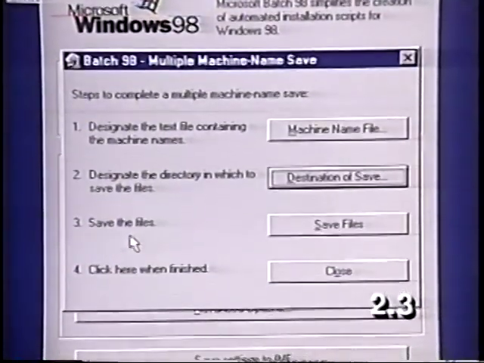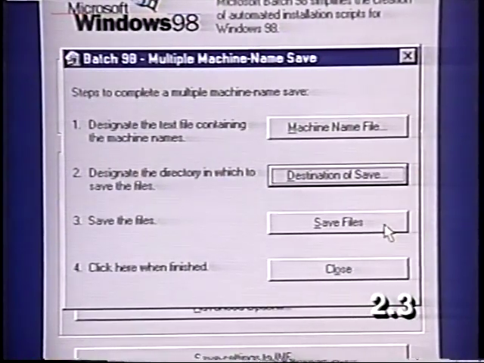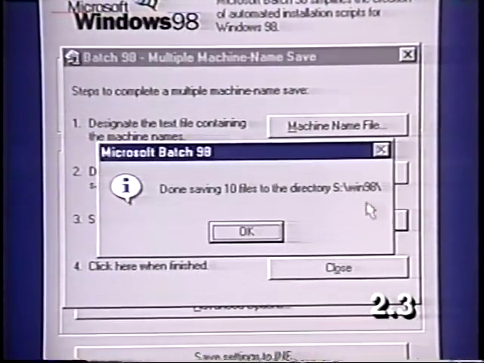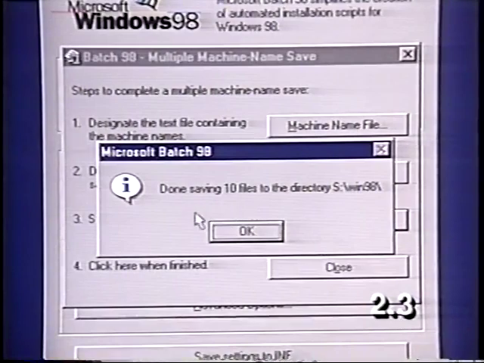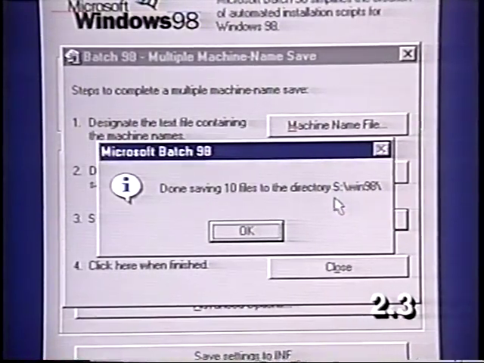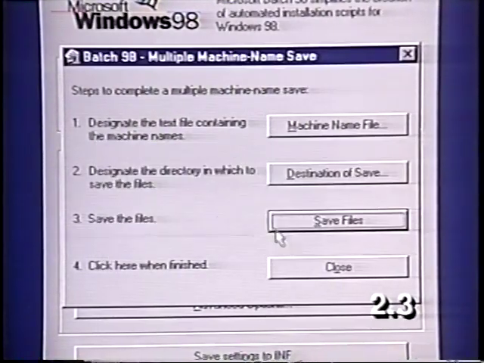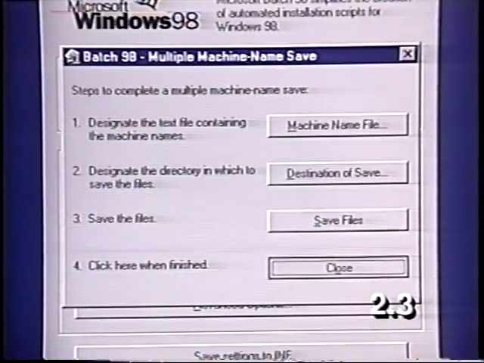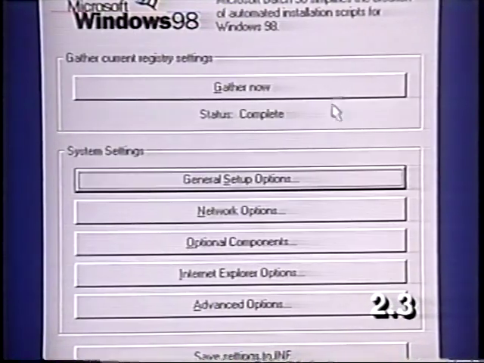Now we can do the third step, which is save the files by clicking Save Files. And notice Microsoft Batch 98 tells us it's done saving 10 files to the directory s:/Win98. And that's our shared network drive for the Win98 install process. We'll click OK, and now click here when finished, Close. So the steps are very well outlined for you.